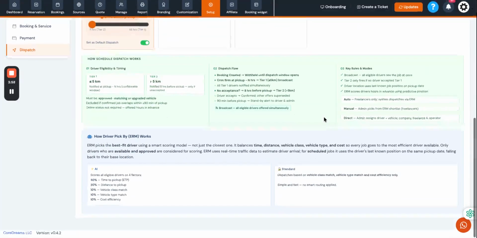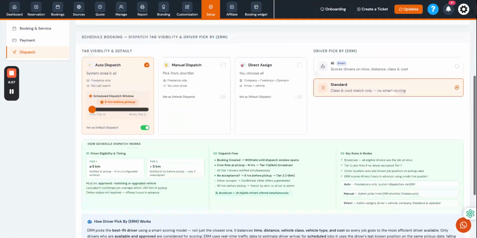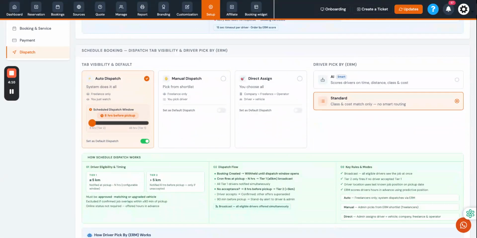On the standard logic, we look for vehicle class match, vehicle type match, and cost efficiency. We do not look for route efficiency. So this is called standard. You can select either this one or this one. This can be applied for both automatic dispatch and manual dispatch. These logics are not applied for direct assign. In direct assign, we give you full control to choose whoever you want, regardless of the qualification criteria. It's up to you.